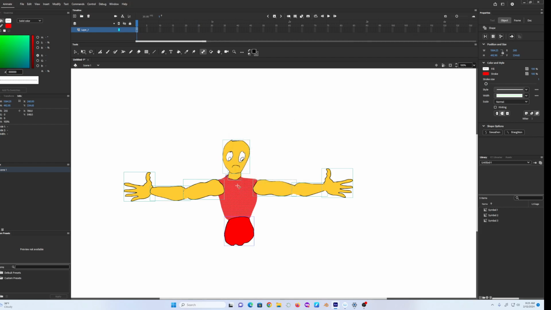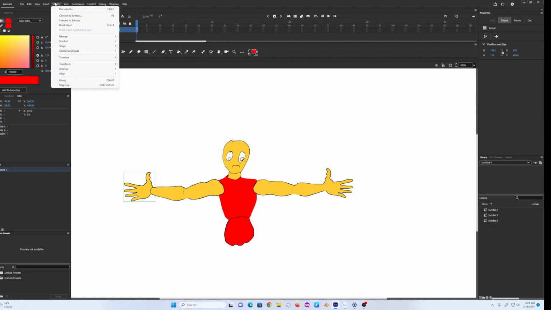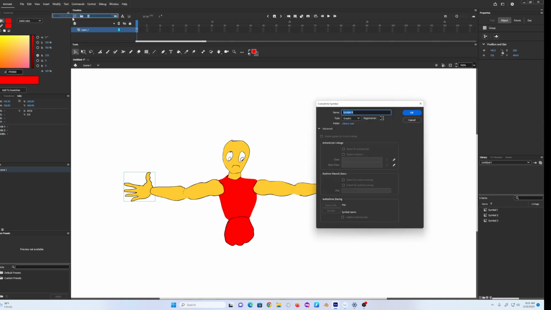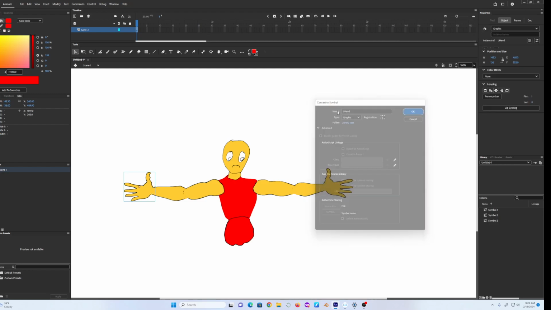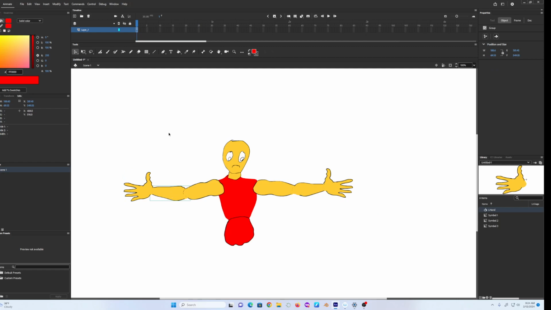Now you might have to break down some of these groups too, which can be annoying, or even better, convert them to symbols. So I'm going to click this one here and say Modify, Convert to Symbol. For some reason it doesn't like groups sometimes, so I'll say L hand. And it's got this registration point. If you want to save some time, you can put the dot on the right saying, hey, it rotates and stuff from here. You want to have it on graphic. We'll talk more about symbols later, but they're pretty useful.